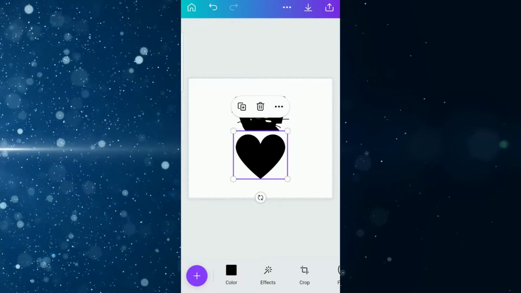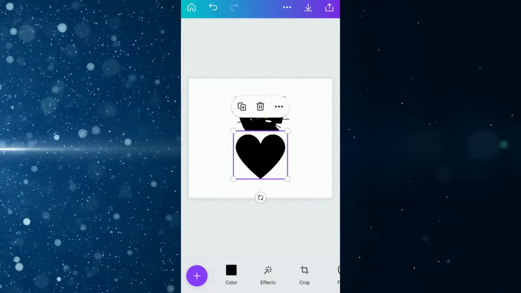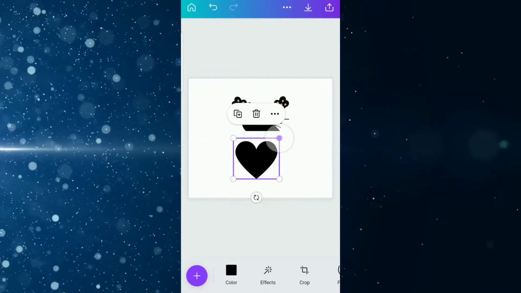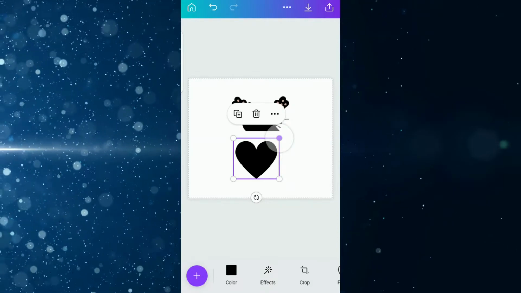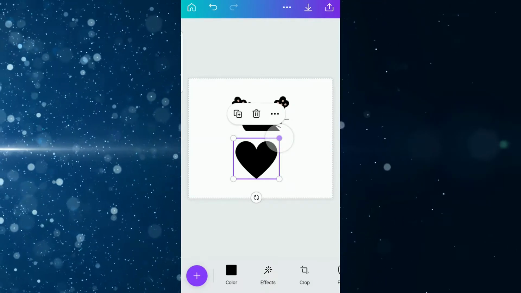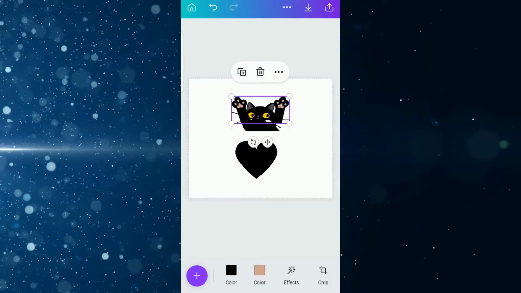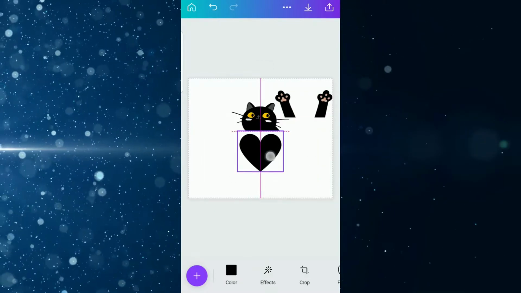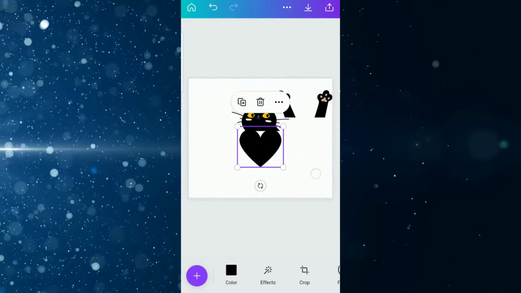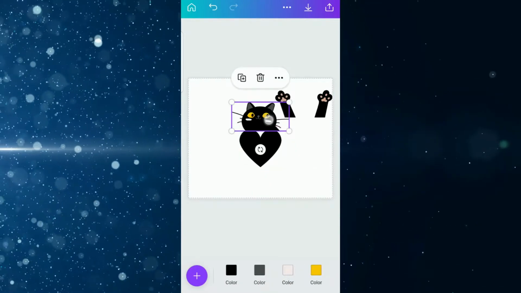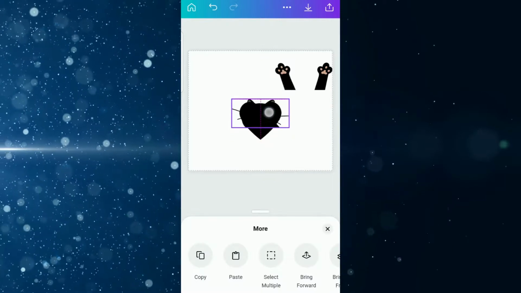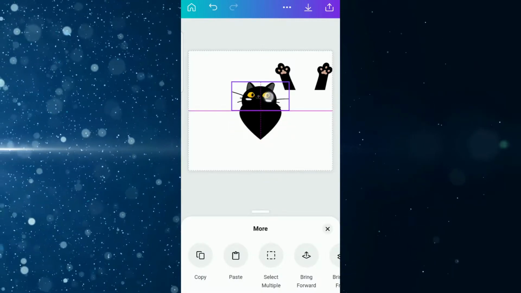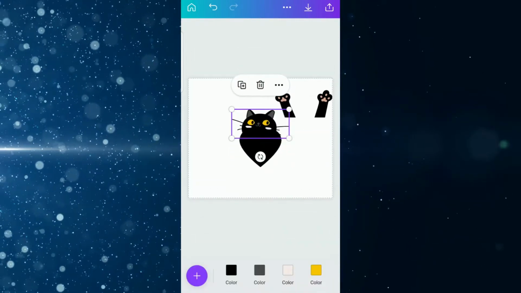So now that we have that there, what we want to do is to position everything more or less relative to the other design elements so it looks consistent. So I'm going to move these little black paws out of the way for now. And I'm going to put the black heart up there and then bring the little guy's face down like that.